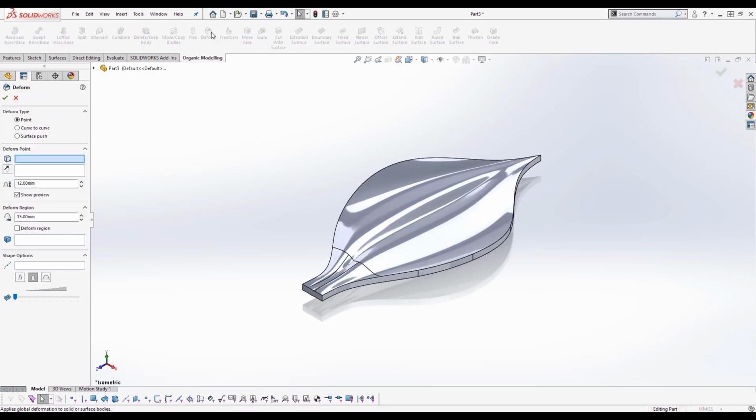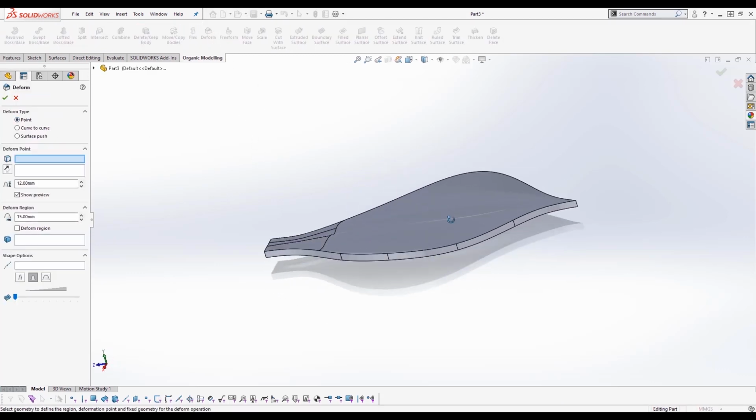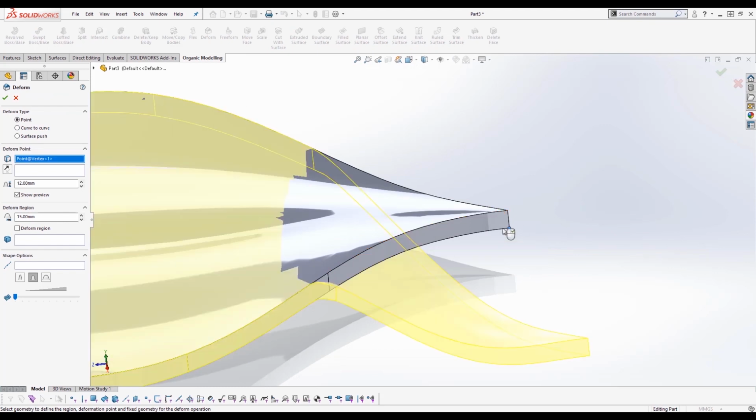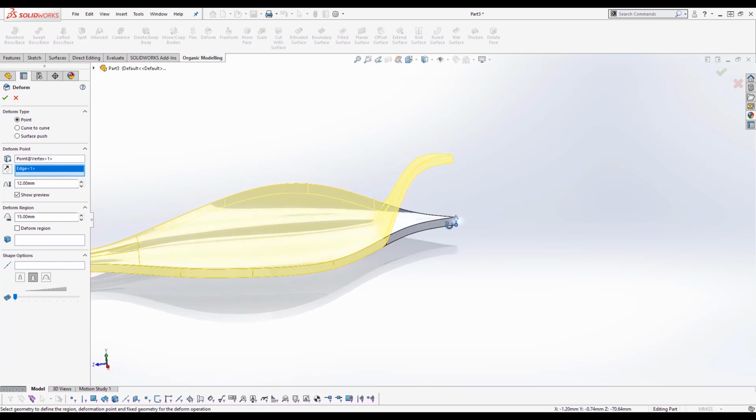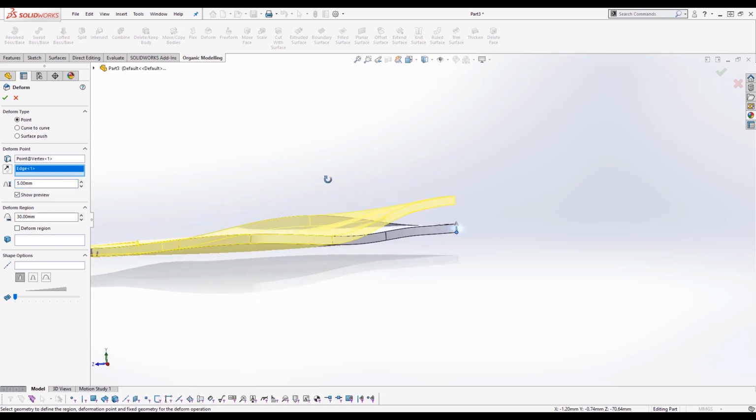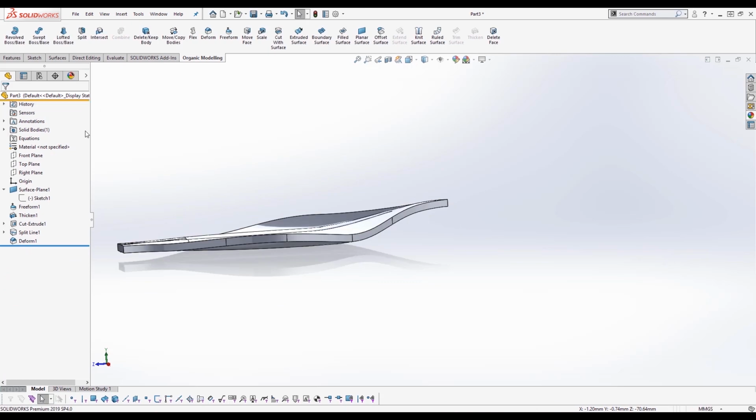Adding some more shape to the model, we can use the deform tool for this to curl the end or the tip of the leaf. And what we can do is specify that vertical line on the end there as the direction of which we want it to pull. And then we can modify the parameters to improve the accuracy or improve the end desired result.